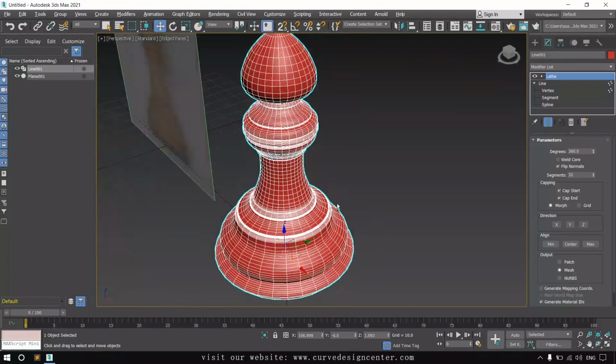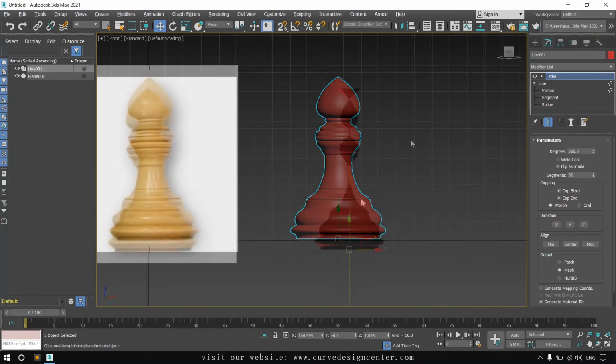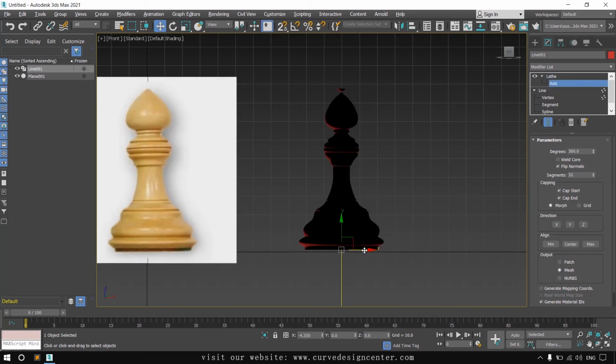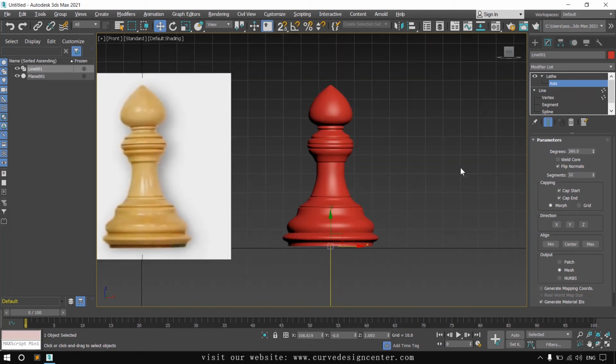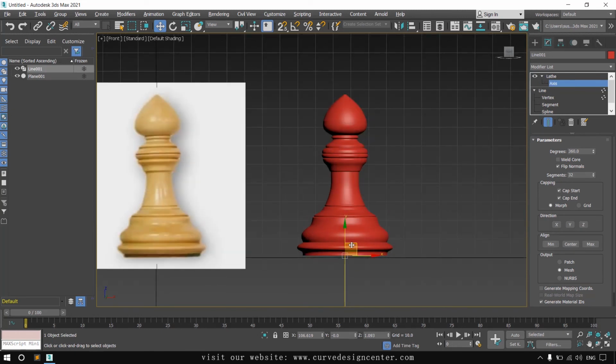In case your object is not created in the proper way, if it looks like this, you can fix this type of problem by expanding lathe modifier axis and moving it to the correct position. Okay, you can fix this problem by changing the axis position. We already fixed the axis position by using pivot tool, so we will not face this type of problem. In case you face this problem, you can fix it by using stack axis tool.